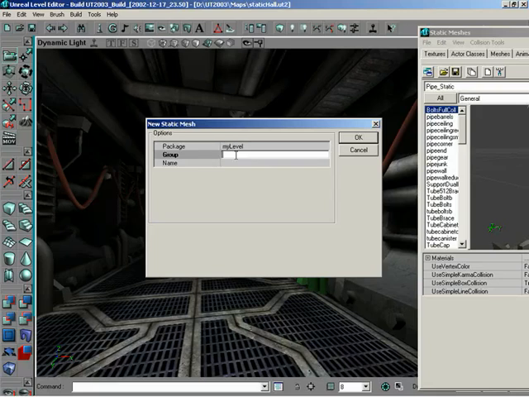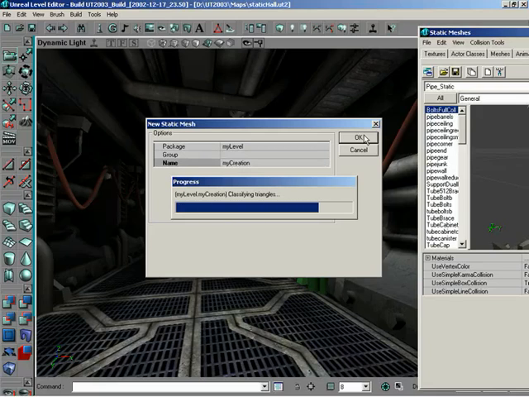Let's leave group empty for the moment. Let's go ahead and drop down here to name, and let's just call this, I don't know, my creation. Sounds good enough. Go ahead and click OK. Okay, so there you go.